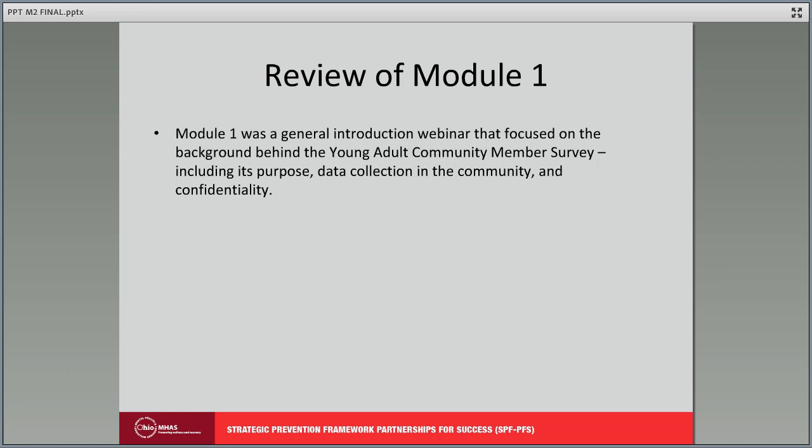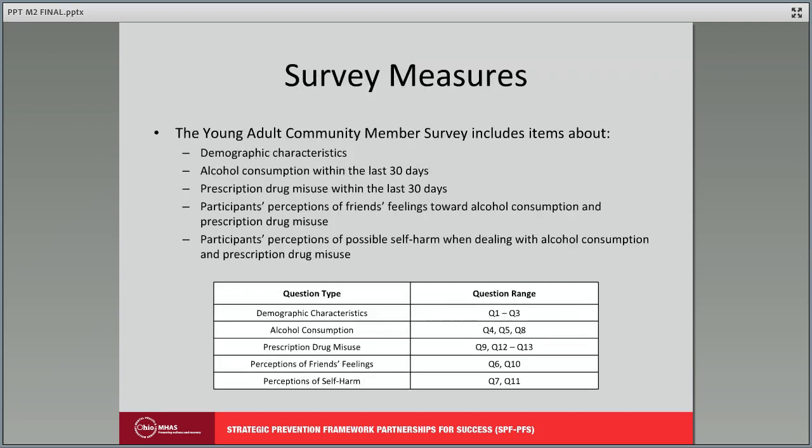Module 1 was a general introduction that focused on the background behind the Young Adult Community Member Survey, including its purpose, data collection in the community, and confidentiality. In contrast, Modules 2 through 4 focus on the mechanics of implementing the survey and its supporting materials. The Young Adult Community Member Survey includes 5 survey measures.